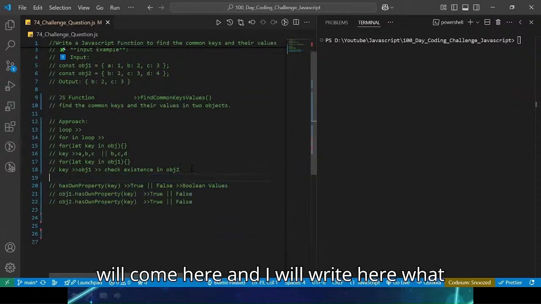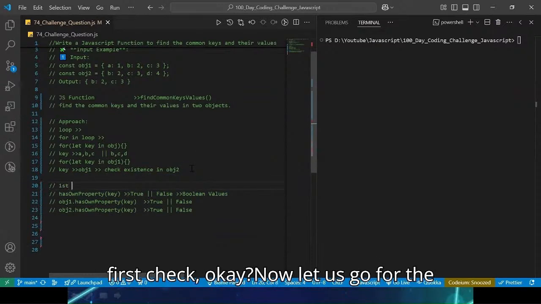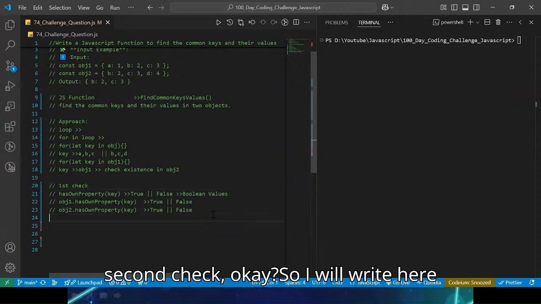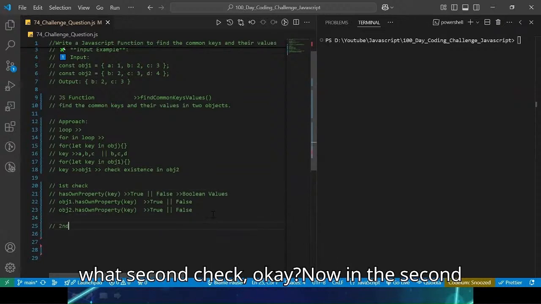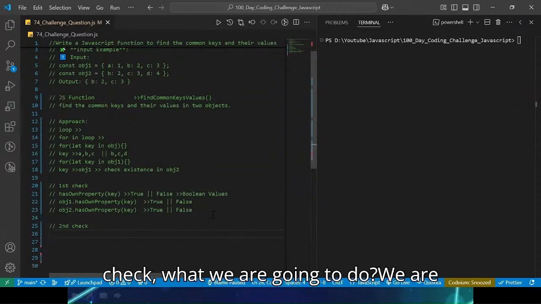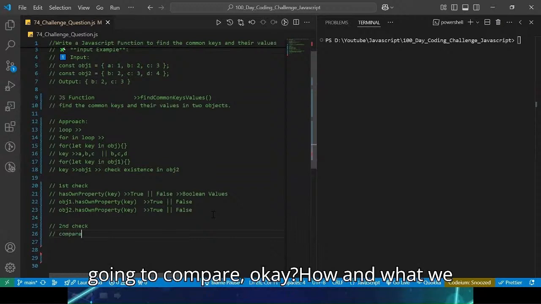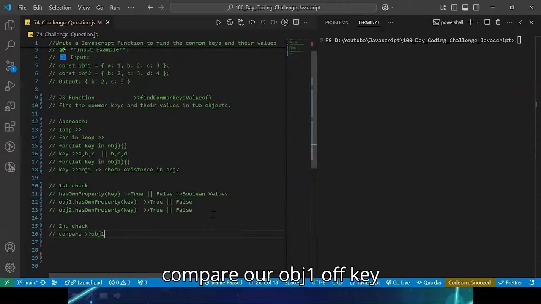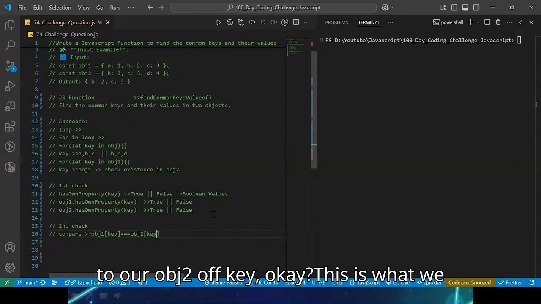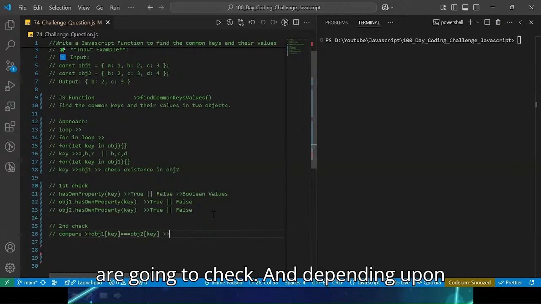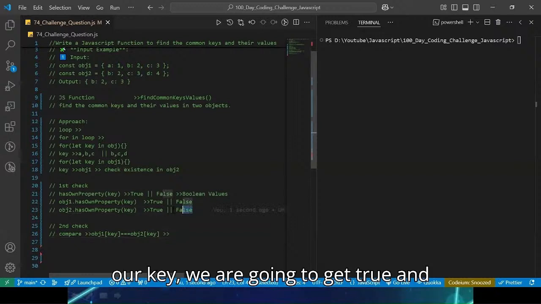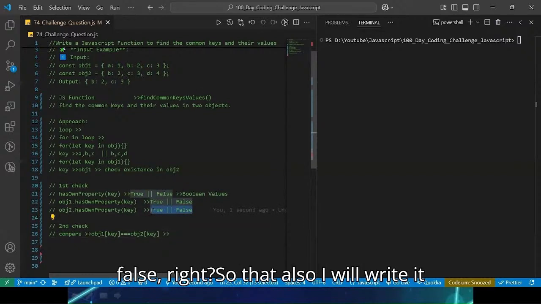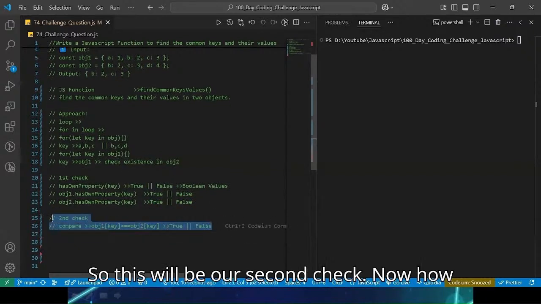So I will write here, first check, okay? Now let us go for the second check. In the second check, we are going to compare. How and what are we going to compare? We are going to compare obj1 of key is equal to obj2 of key, okay? This is what we are going to check, and depending upon our key, we are going to get true or false, right? So I will write that over here. This will be our second check.